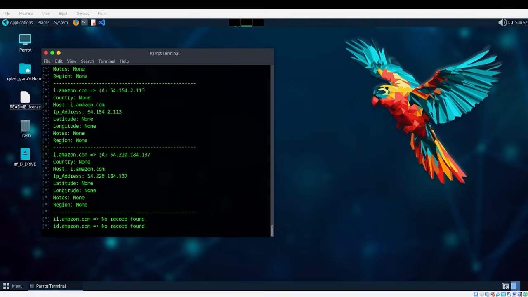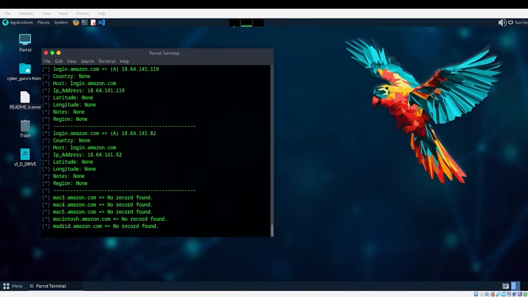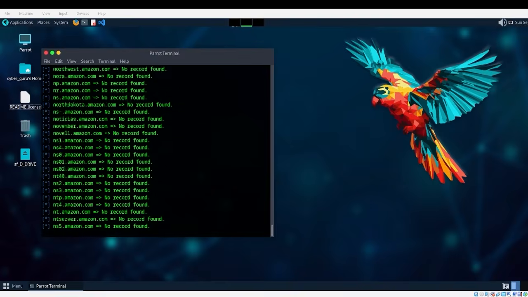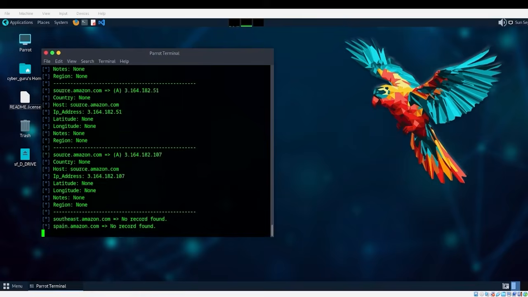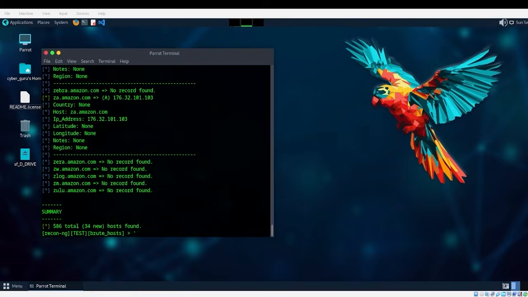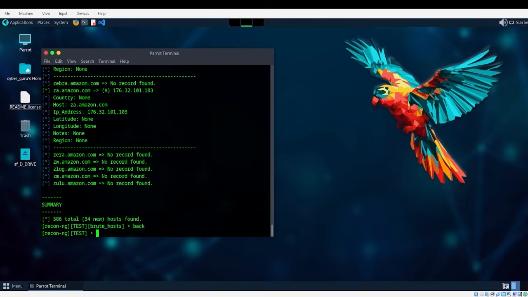After it finishes, you can verify new entries by running show hosts. You should see hosts added from the brute hosts module. You can repeat with other modules like Netcraft or Bing to expand results. When you're ready, type back to return to the test workspace prompt.